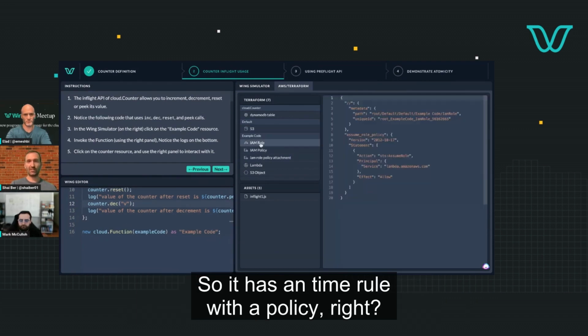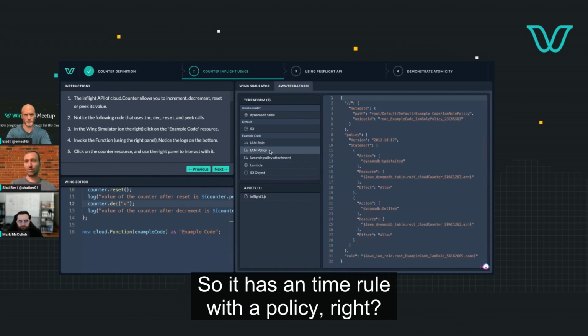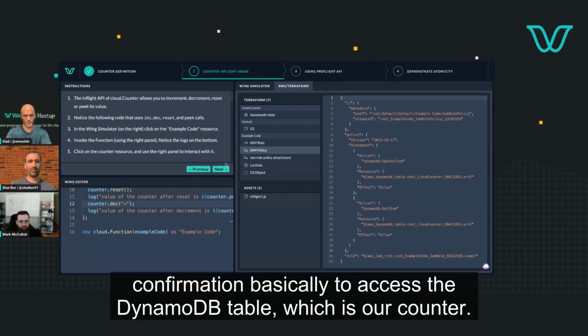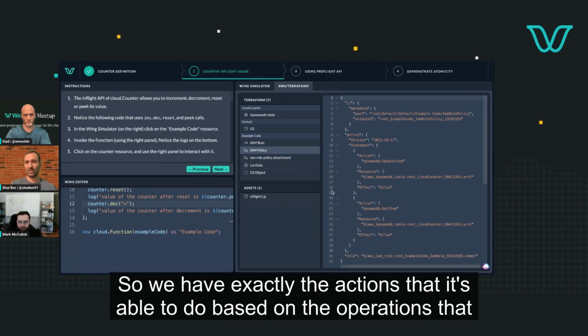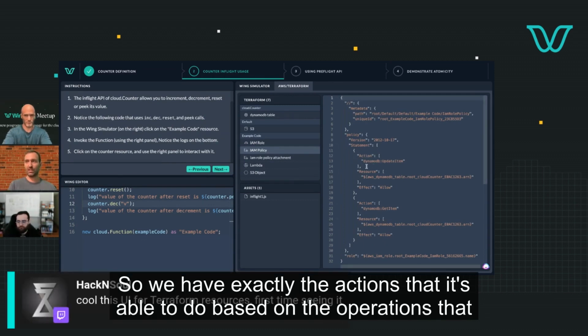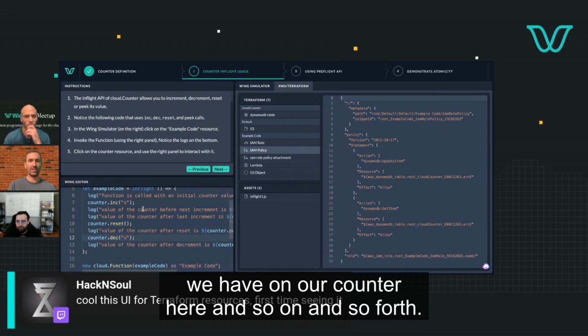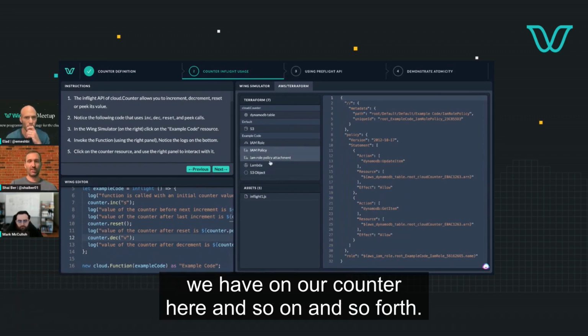So it has an IAM role with a policy, right? Because it needs permission to access the DynamoDB table, which is our counter. So we have exactly the actions that it's able to do based on the operations that we have on our counter here, and so on and so forth.